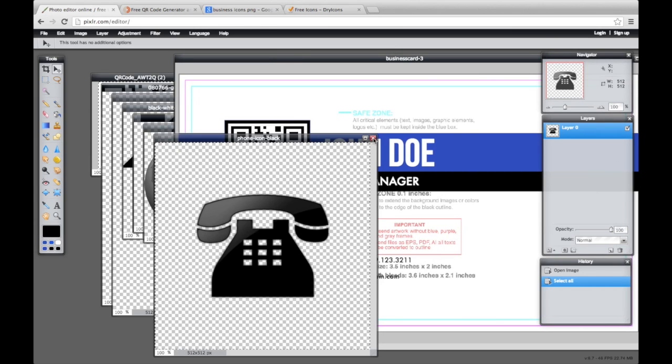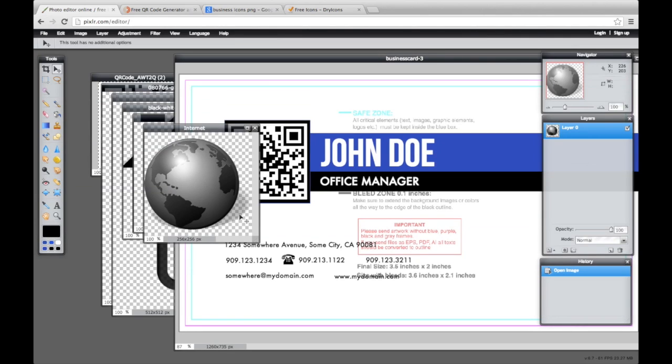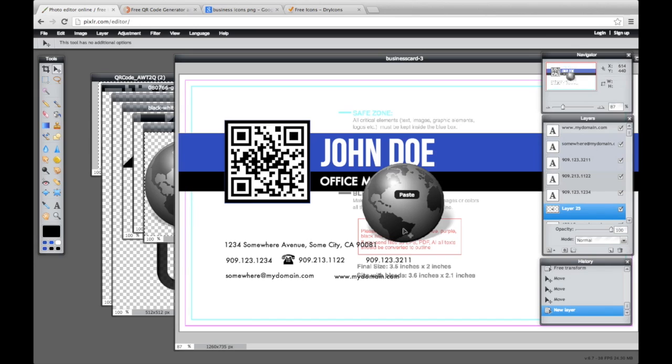I'm gonna go ahead and close this out because I've already used it and I don't want to have a lot of files open. I'm going to go ahead and do this. Control A, Control C, and then Control V. I'm going to go ahead and resize this.